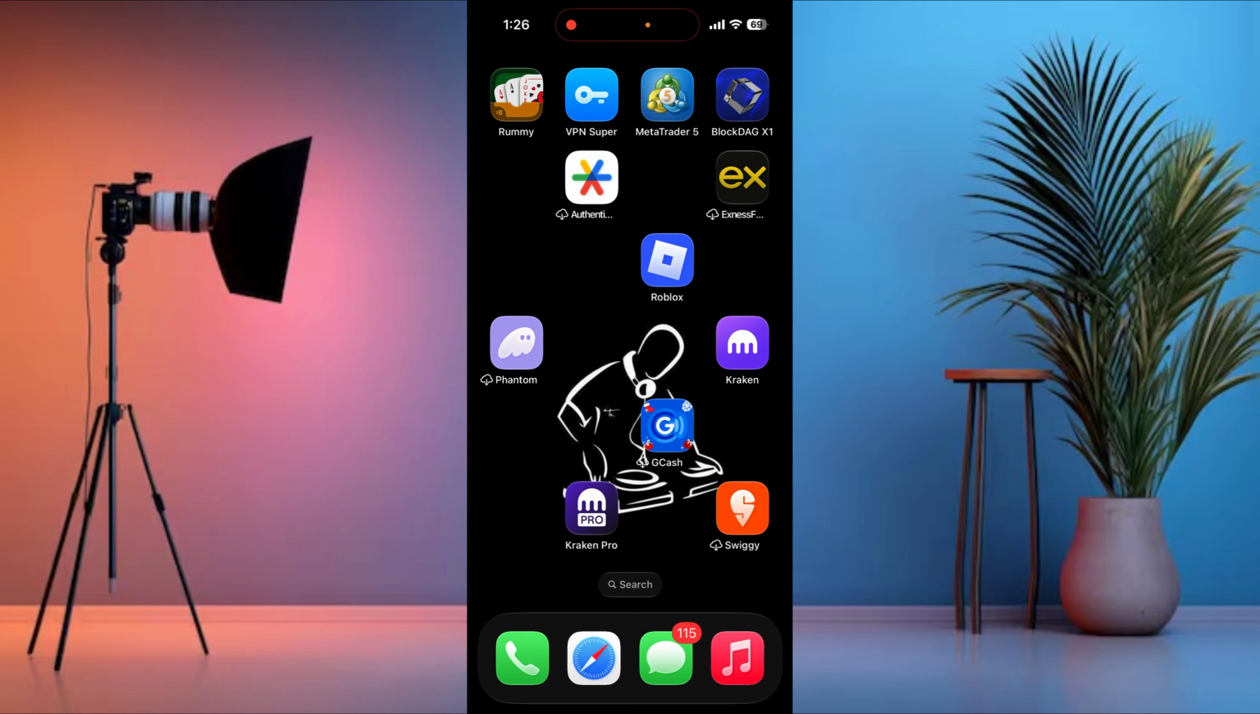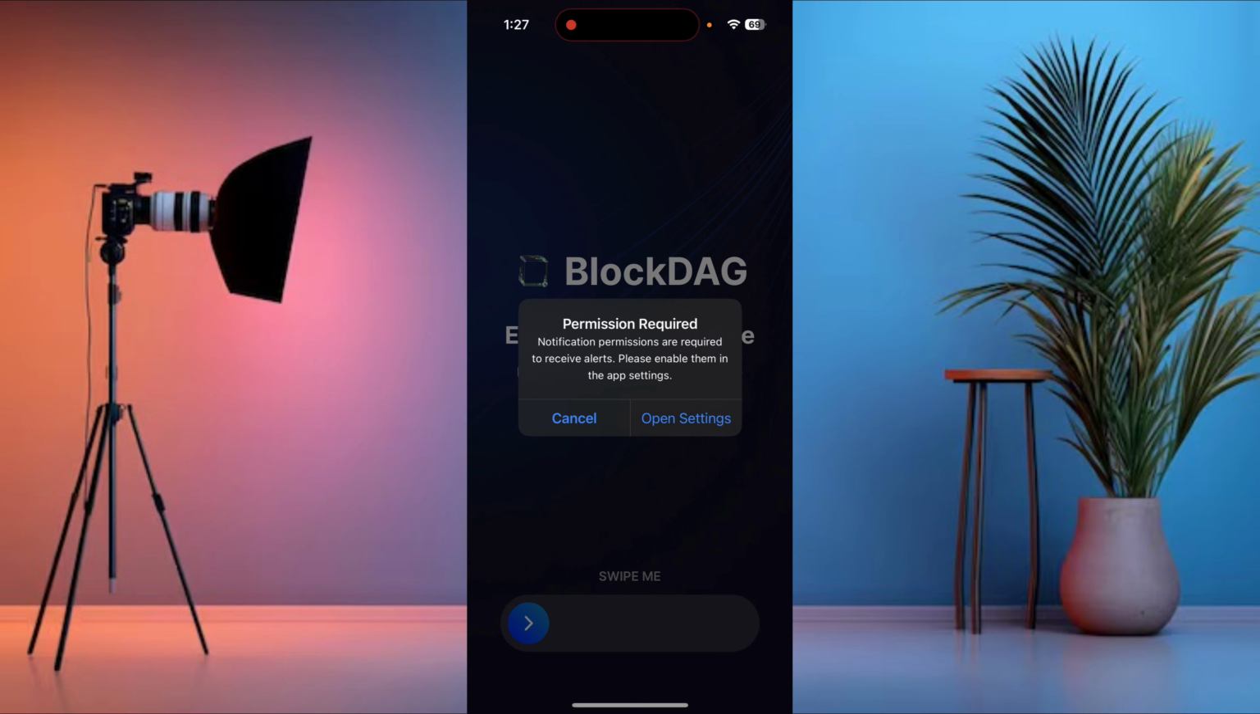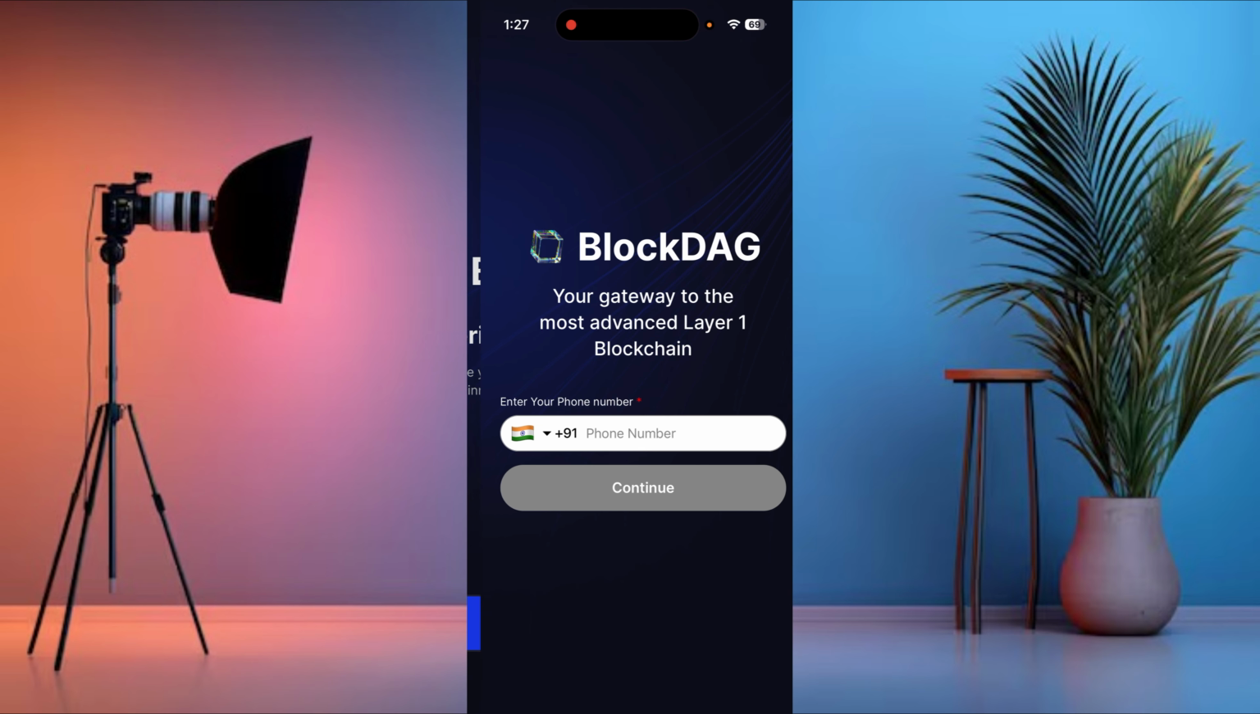Hello everyone, in today's video I will show you how to withdraw money from the BlockDAG X1 app. So first, you need to open the BlockDAG X1 app on your phone and then connect to your account.